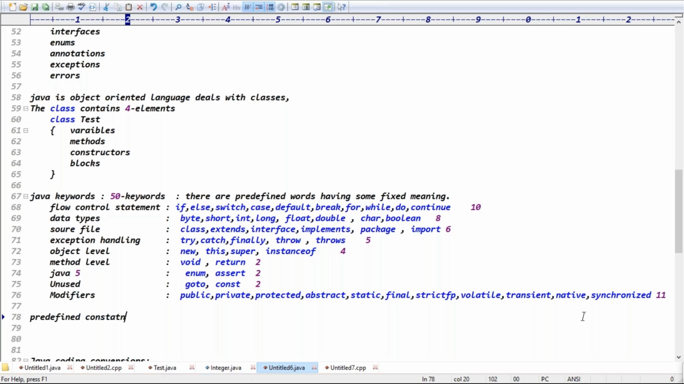And Java contains some predefined constants, guys. What are the predefined constants? One is the true constant. One is the false constant. Second is the null constant. Guys, total how many constants here? True, false, and null, right? These 3 are the constants, guys. These are all the keywords. These are all the constants. All together, we can call them reserved words, guys. Tell me, guys, Java contains how many reserved words now?